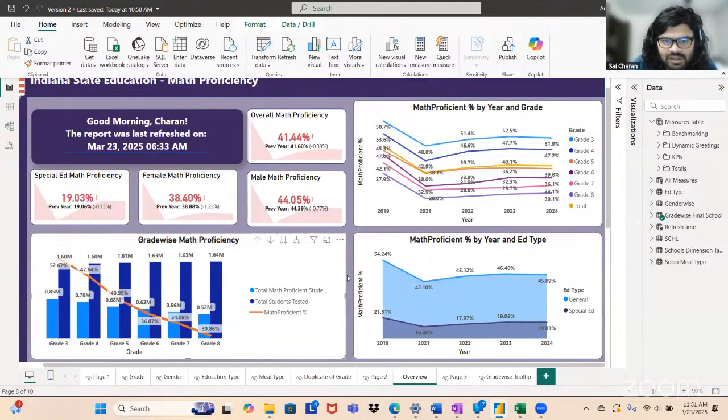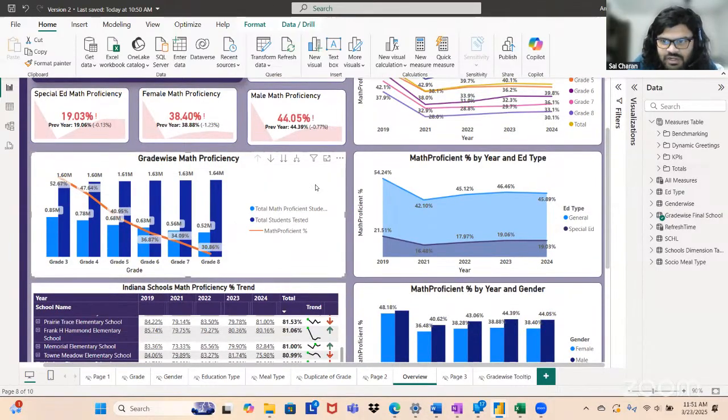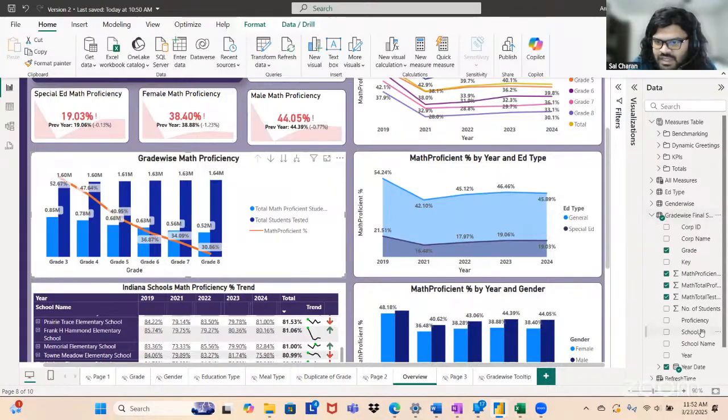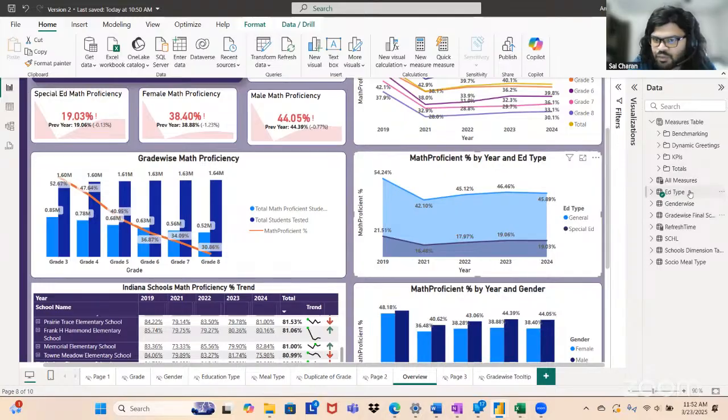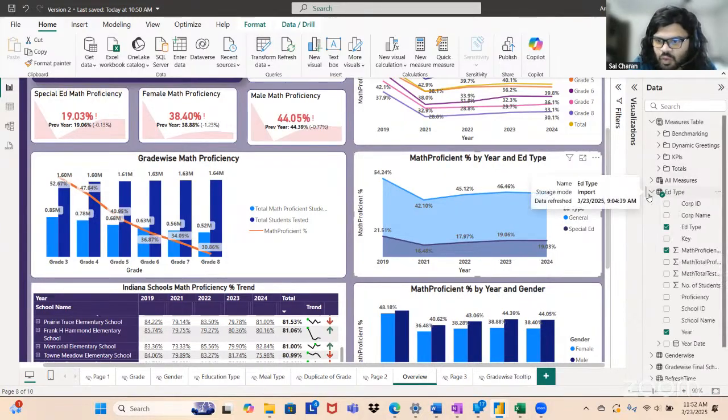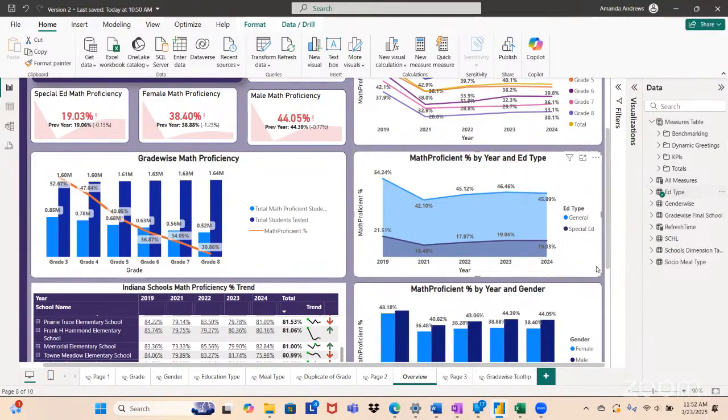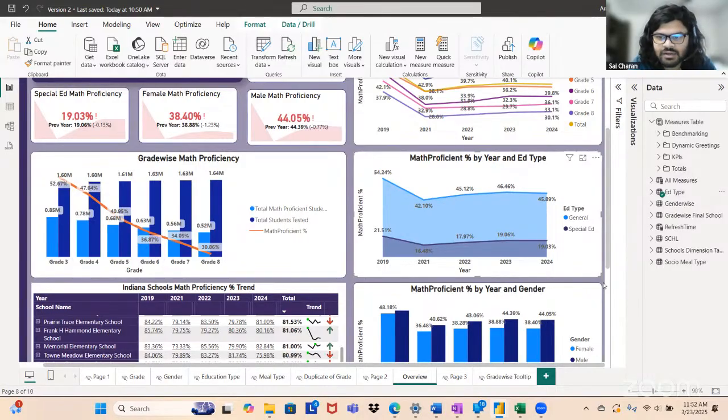So if I click on here, for example, you can see all my columns are coming from this particular grade wise school final. I was using the year date for this particular thing. And for this particular educational type, I'm using only one table, where it has its own year and date field. Right. So the thing here is it's not like we don't have to use a calendar table.